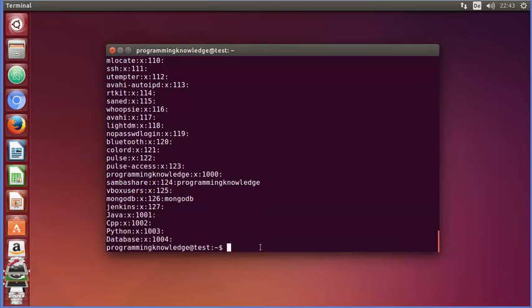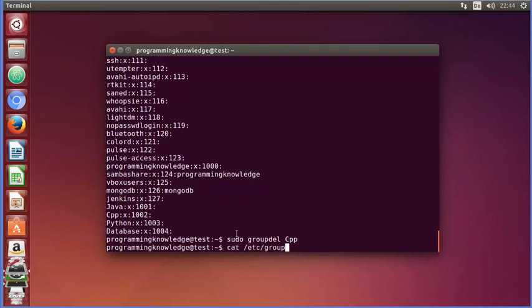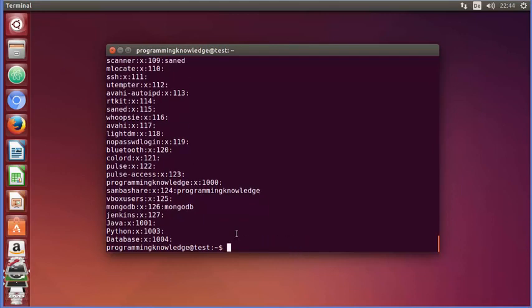Now the next command is to delete these groups. How can we delete these groups? For example, I want to delete the group called CPP. Then I can just write sudo for giving the root access, and then we write groupdel for deleting the group and the name of the group, for example CPP. Press enter and then list the groups again, and now you can see this group called CPP is deleted.